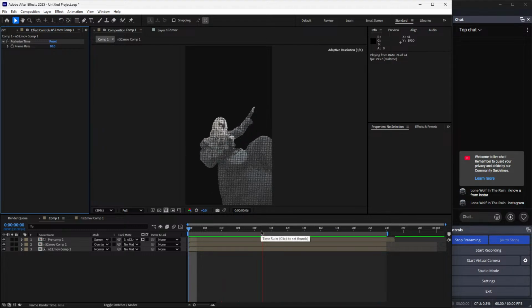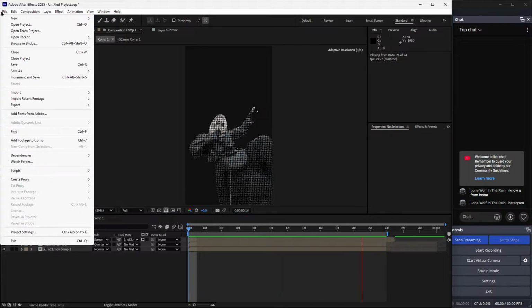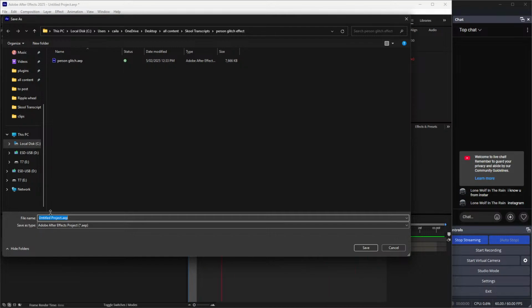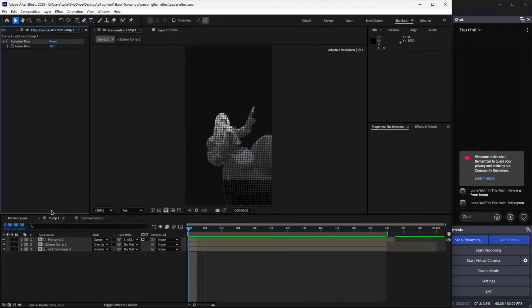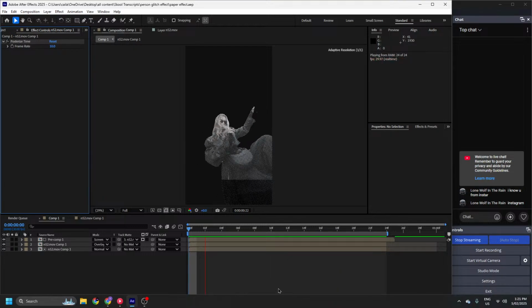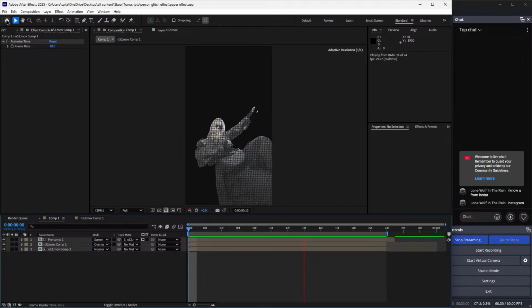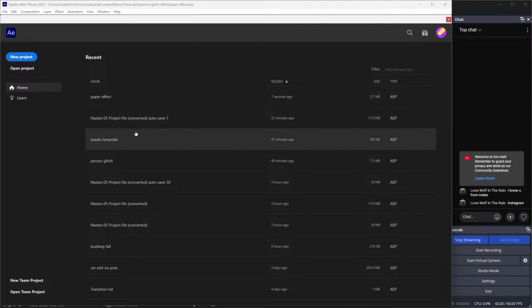All right, cool. So we now have that effect. I'm going to save that because I want to use it later. So what do we call this? Paper effect, I guess? We'll call it that. Paper effect. Perfect, cool. So I've got the Parzalu-style paper effect. That is goated.